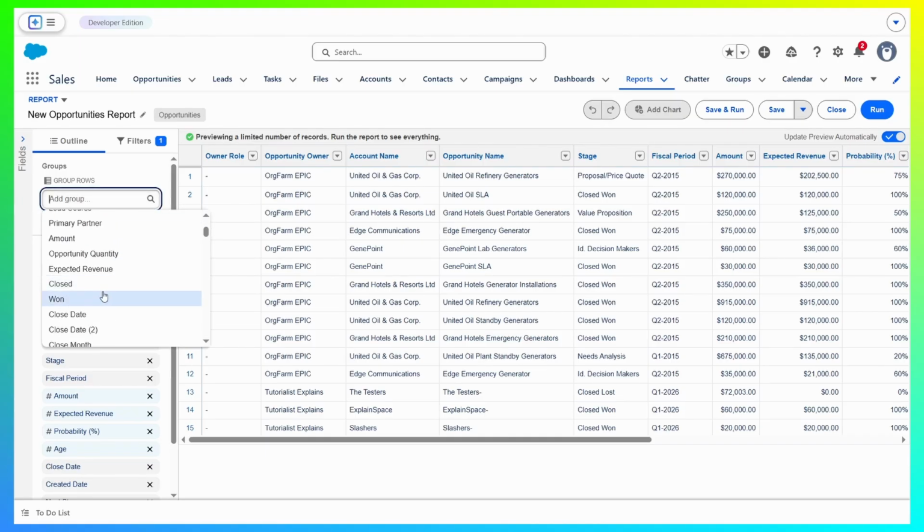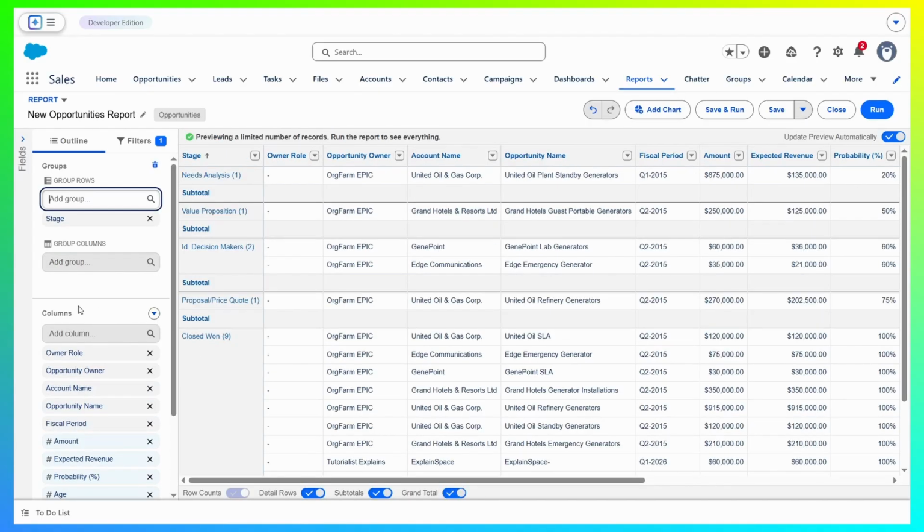And let's say I want to group them by stage. So we can just go and select that. And as you can see now, there's a lot that has changed. And now it's actually grouped by stage. Not only that, but we also have the ability to add a chart. But let's just go and discuss the columns first.